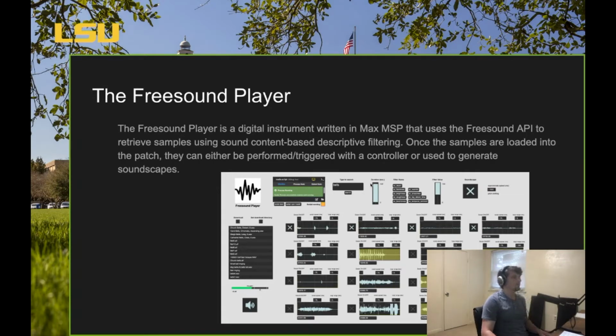Then you can select a number of filters based on what you want the sounds to sound like once they're returned. So if you want boomy sounds that are reverberant, or sounds that have high frequencies, that are very bright, you can return those. Those get loaded, you can see a picture of the patch here, into this grid of 4x4 buffers. Then you can trigger the buffers, perform with them, loop them, scrub through the audio, and use them to generate soundscapes if you'd like.